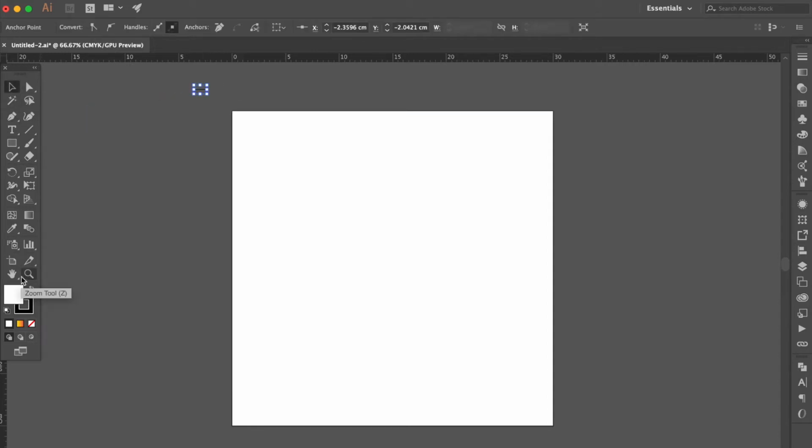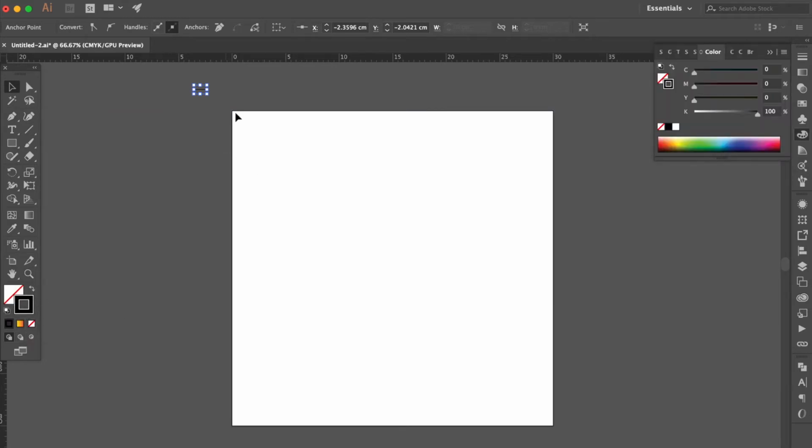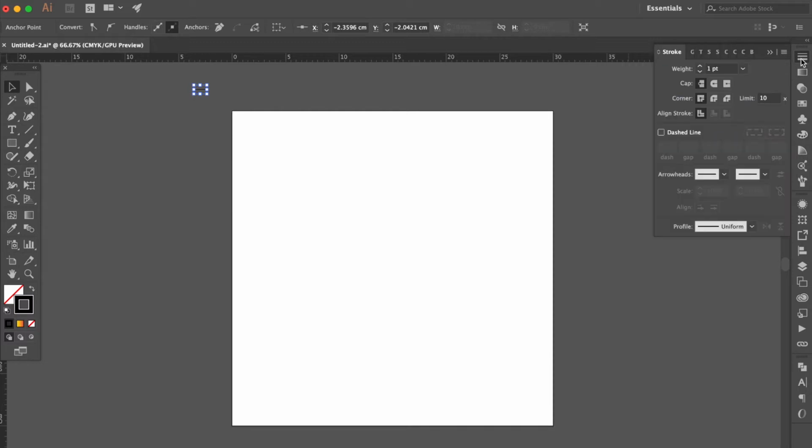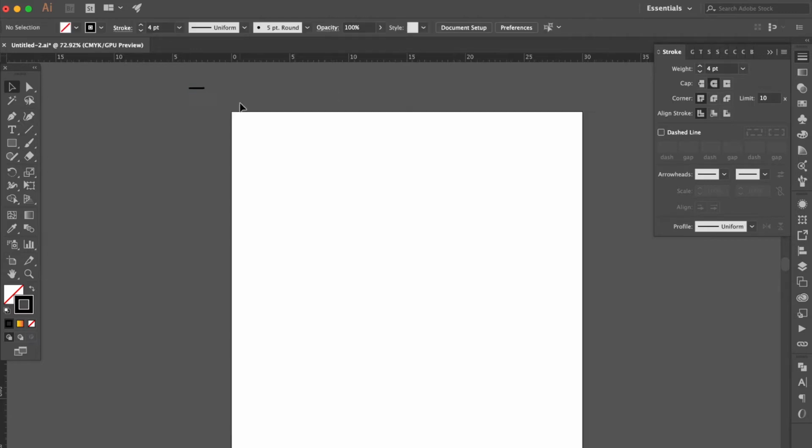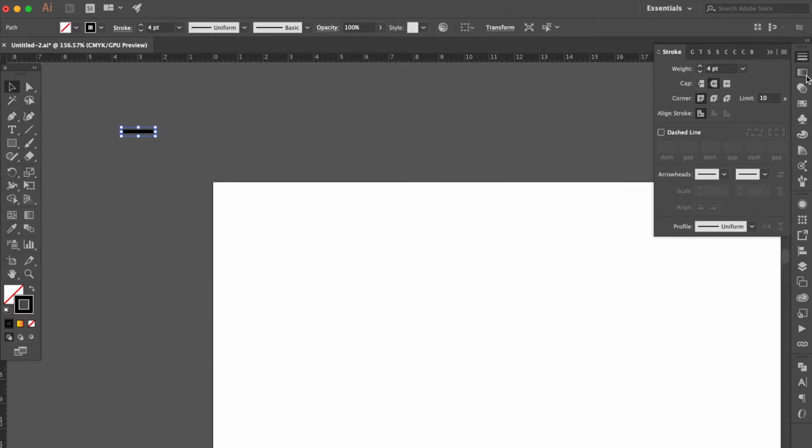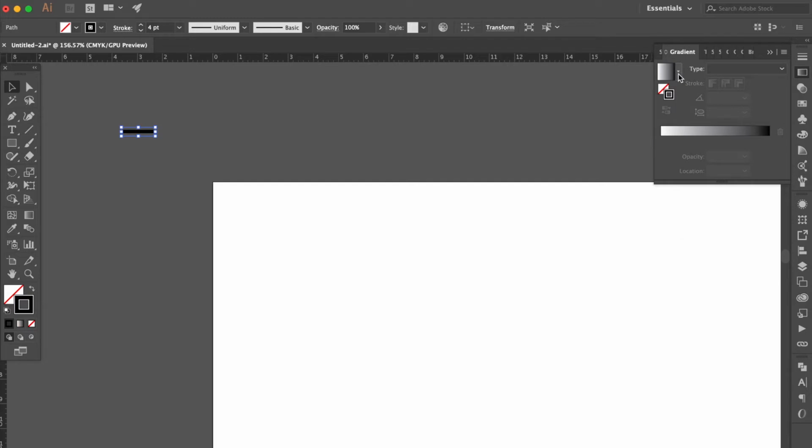Use selection tool. Change the fill color to none. Select stroke color. Go to the stroke panel. Change the weight to 4 points. Select round cap. Select the stroke. Go to gradient panel. Select orange yellow gradient.